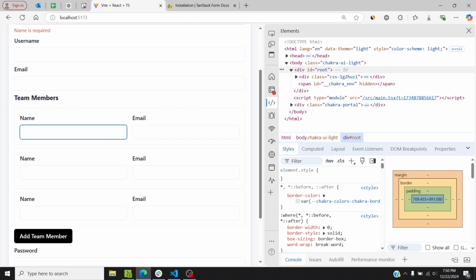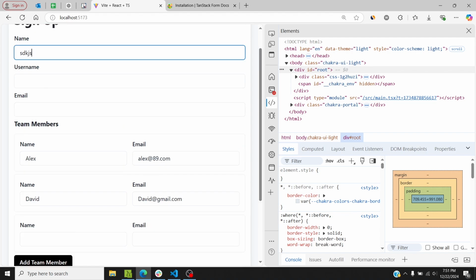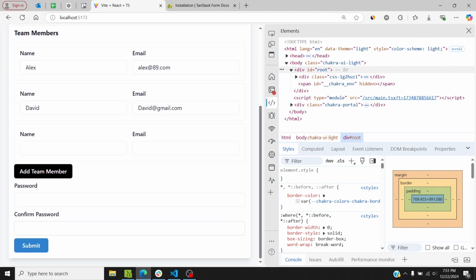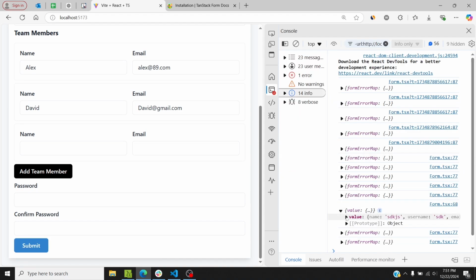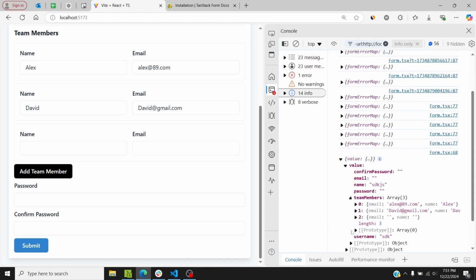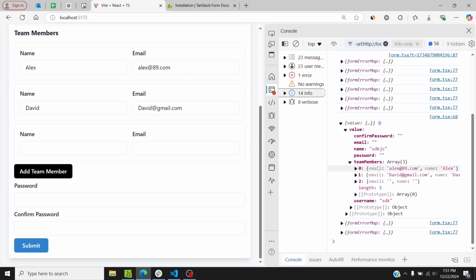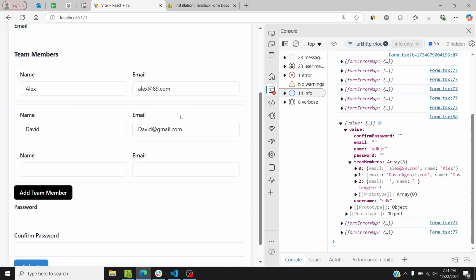So first member is alex@89.com. Similarly David, then David@gmail.com, etc. And if I go and submit the form, you will see the value here. So team members is an array, and it consists of objects with email and name, and you can see the properties here.